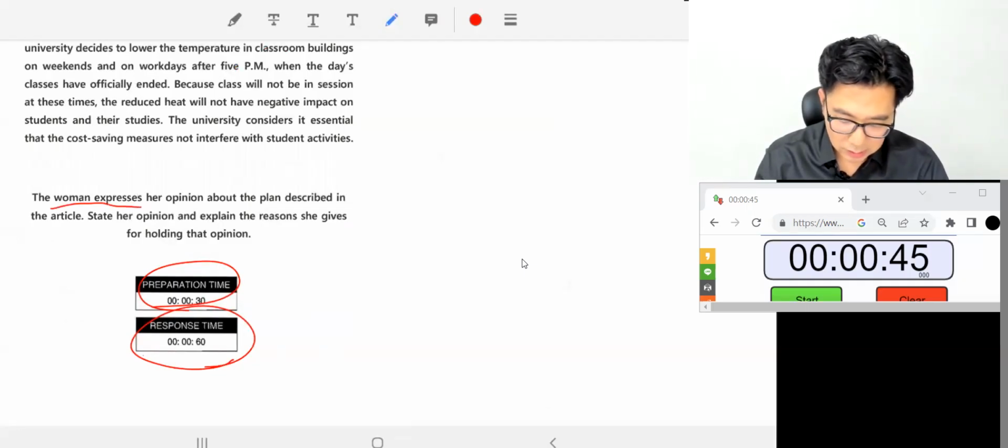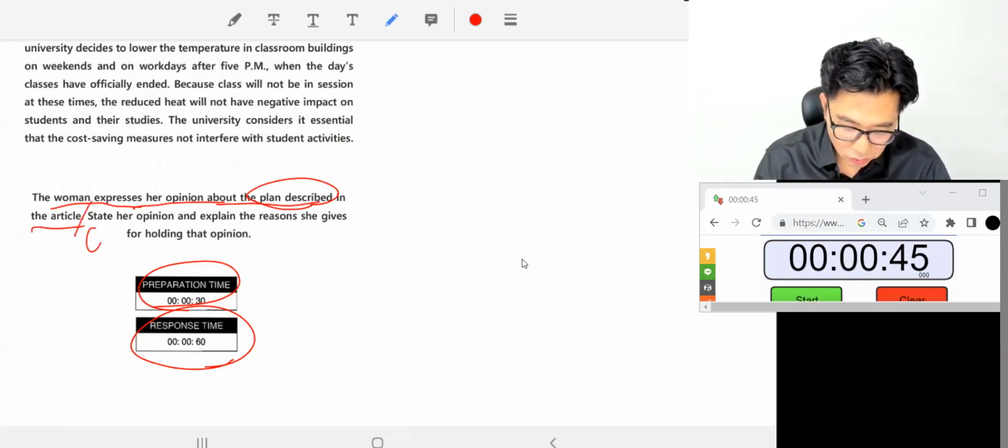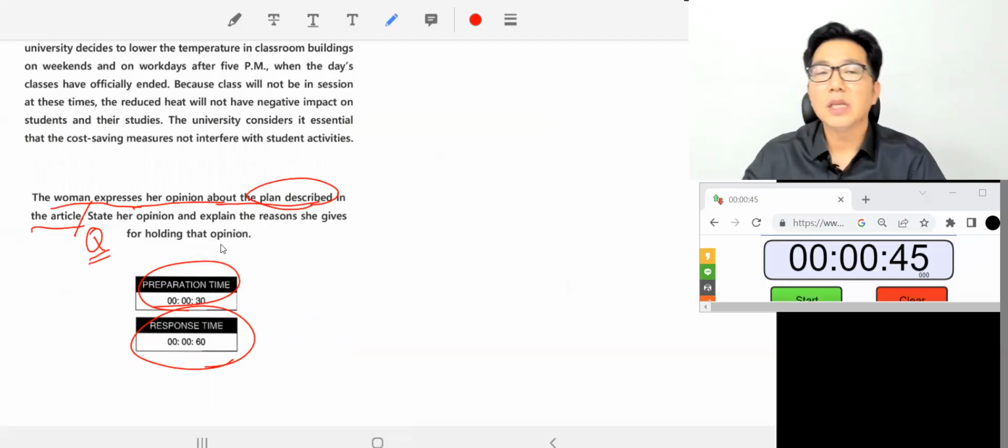the woman expresses her opinion about the plan described in the article. So the article is the reading. This is the actual question. All right, this is what we need to say in 60 seconds. State her opinion and explain the reasons she gives for holding that opinion. So pretty much, we need to summarize the listening section.